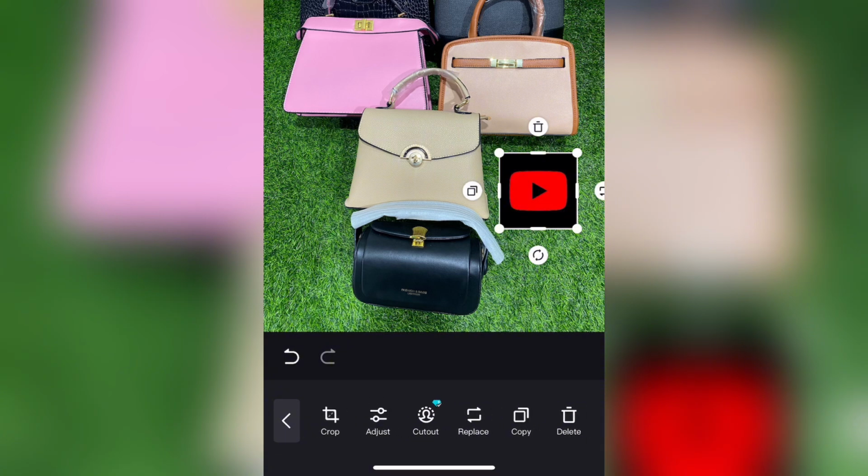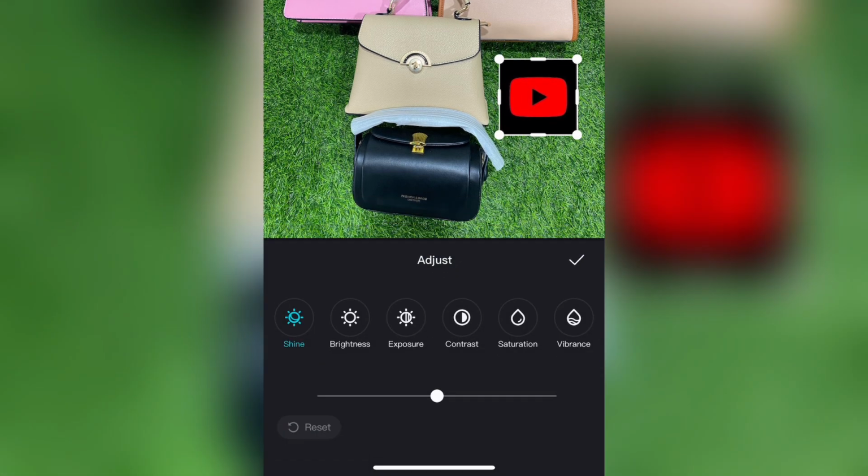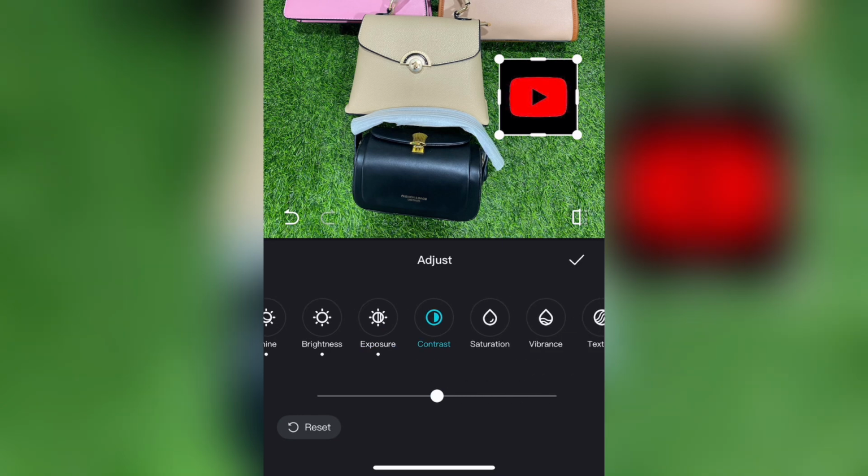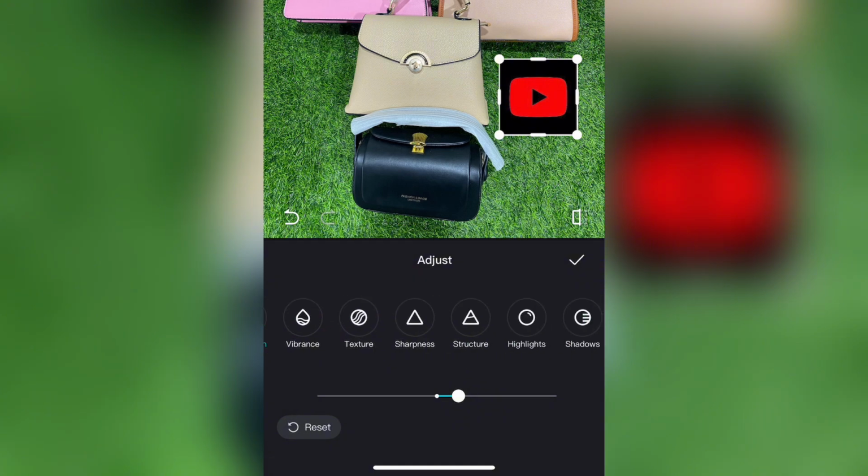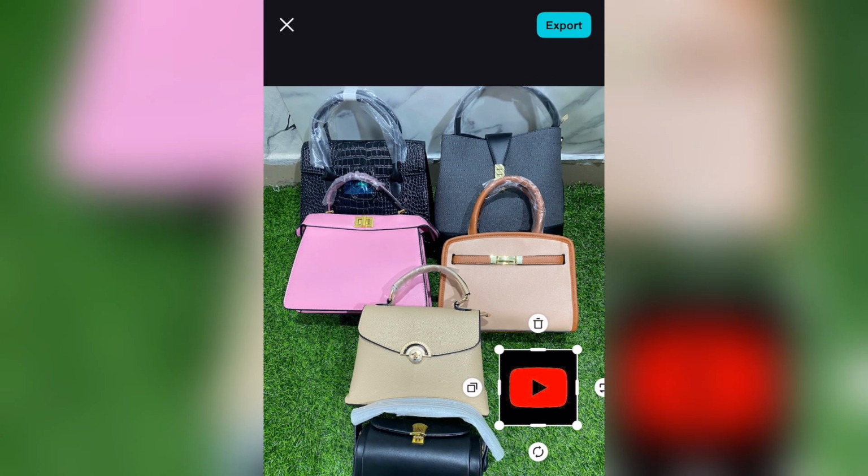One thing I want you to take note of is where you see adjust. So on adjust, you can add the shine of this particular photo. Are you noticing anything? Right? You can add the brightness. You can add the exposure, play around with it. The contrast, I usually reduce my contrast this way. Saturation a bit, right? Sharpness. So you can do a lot. When you're done, you just click on export, and that's it.